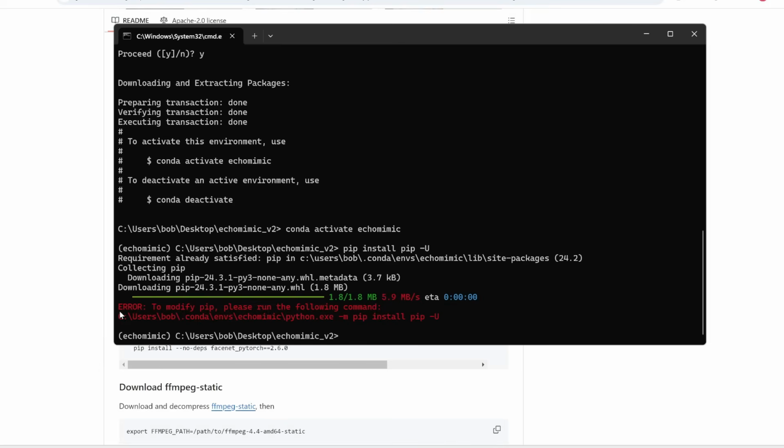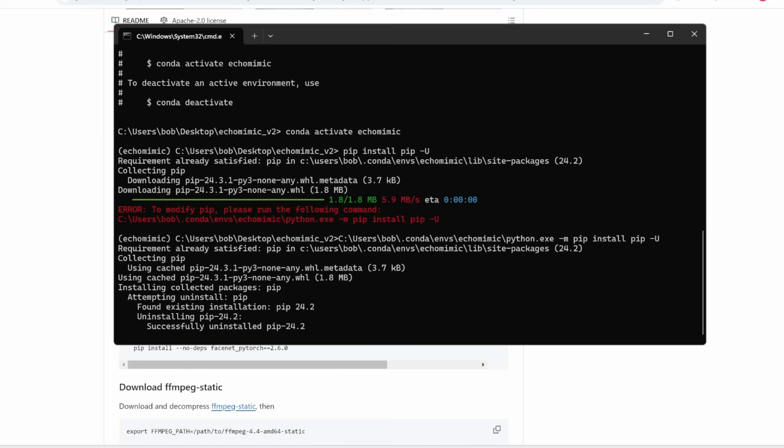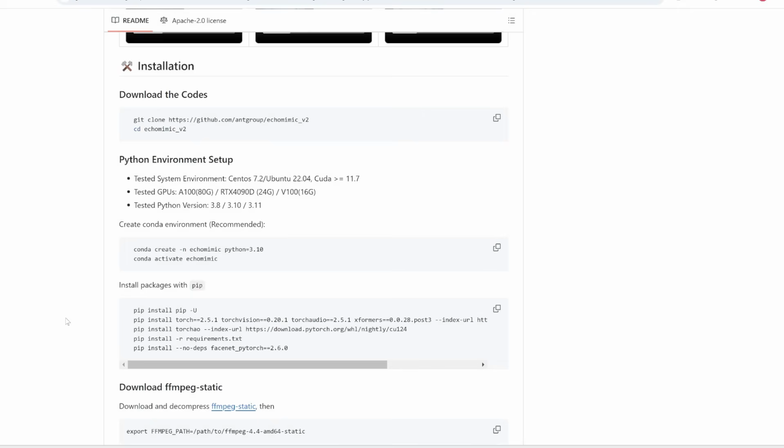Okay, it looks like we've hit an error already. It says to modify pip, please run the following command. So I'm just going to copy this line and paste it in here, and then click enter. So this is basically upgrading our pip from our existing version to 24.3.1.